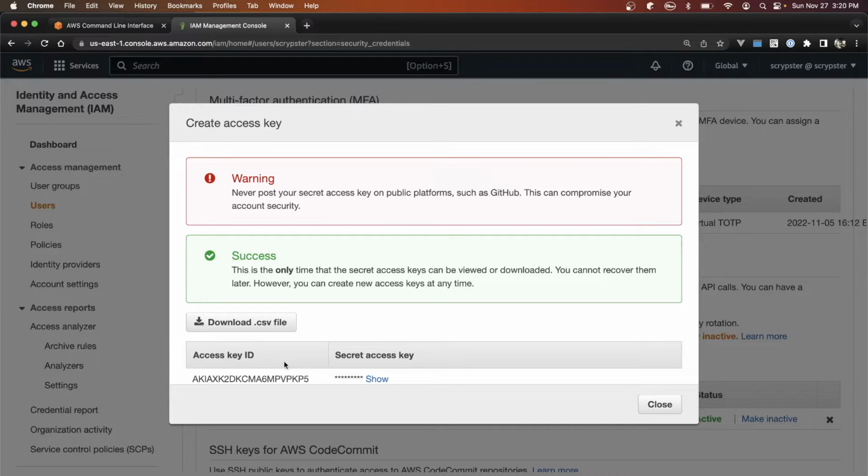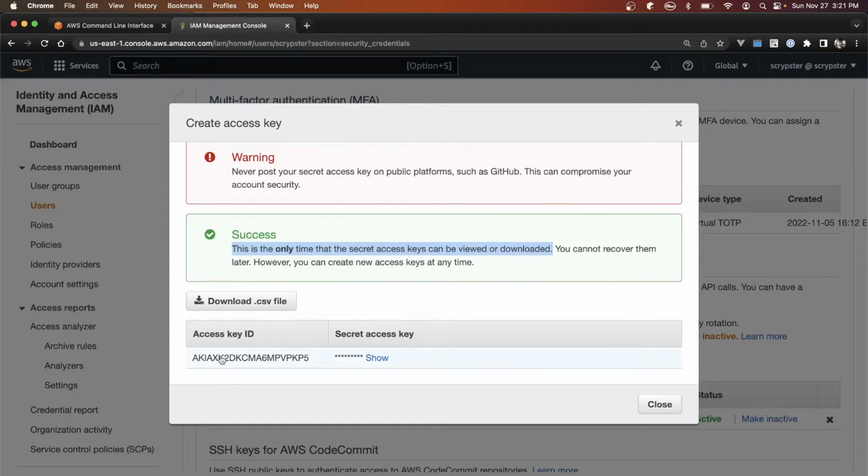Make sure to store these somewhere secure. Whoever possesses this key and secret will have the same access as your user. Also take note, this is the only time the secret access keys can be viewed or downloaded. You cannot recover them. However, you can create new access keys at any time. So if you don't save your access key and your secret here, you'll never be able to retrieve them. You would have to generate a new key and secret.